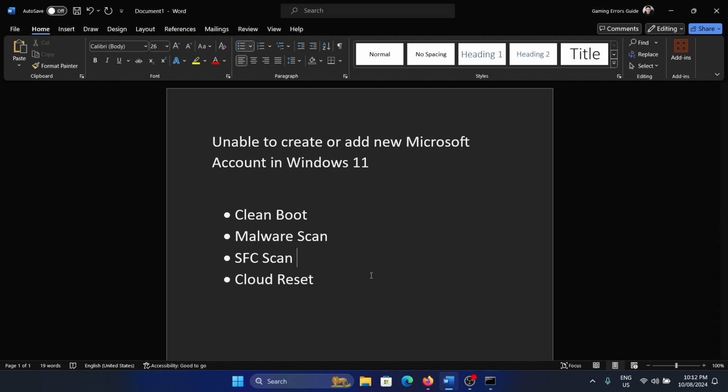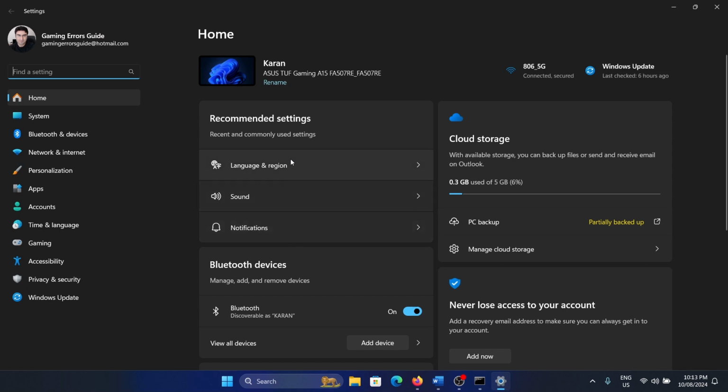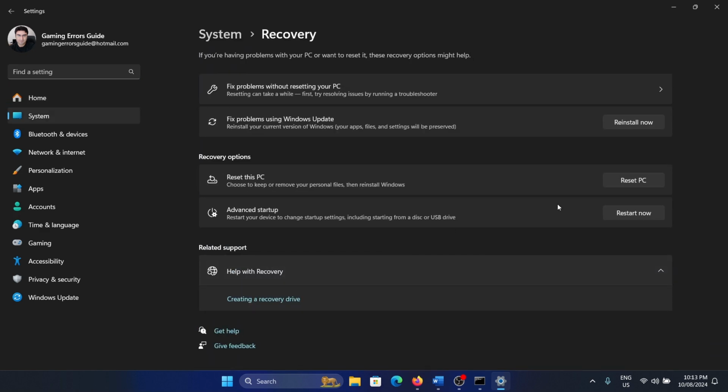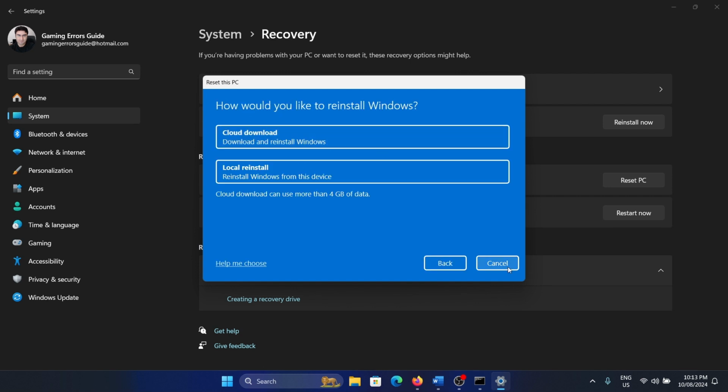But before you perform a cloud reset, you should know one thing, that a cloud reset will delete all data on your system, and thus we request you to back up your data before anything else. So right click on the start button, select settings from the menu, and then we will go to the system tab on the list on the left hand side. In the right pane, select recovery, click on reset PC, remove everything, and then finally cloud download.